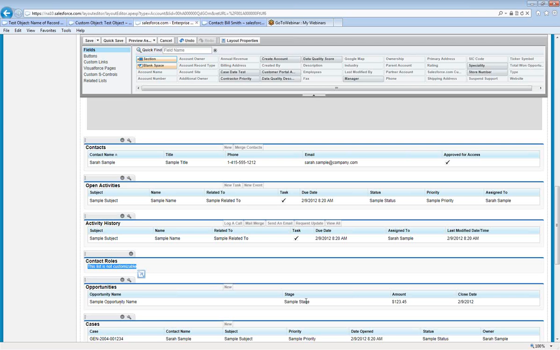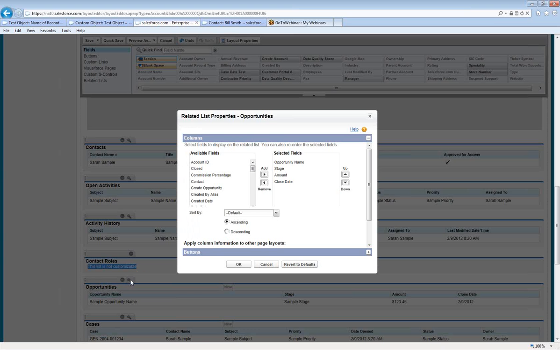I see my opportunity name, my stage, my amount, and my close date. Well, maybe I want to add some more stuff to it. So I can click the wrench, and I can add maybe a created date, and maybe I want my fiscal period in here as well. So I can add those. I can move them around. So I want my created date before my close date, and the fiscal period can stay where it's at.